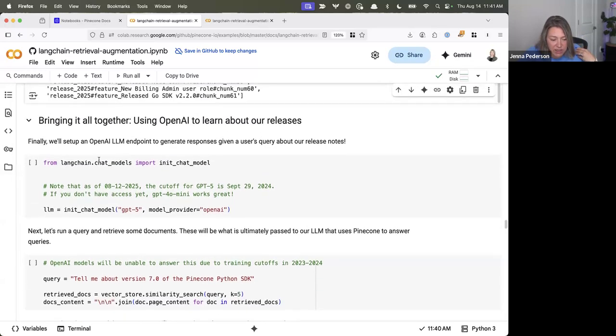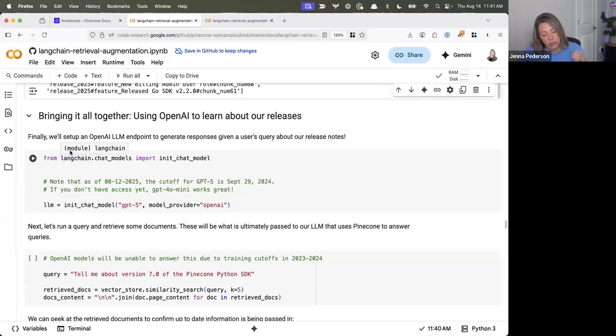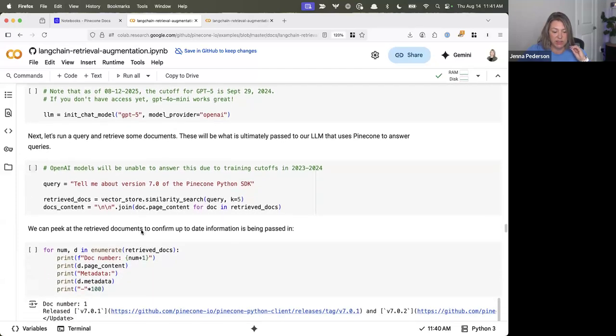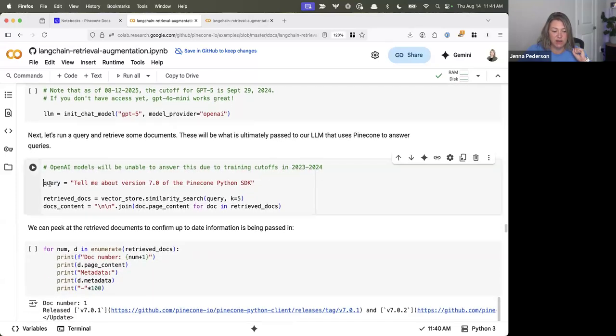What am I thinking of here? We're gonna do a couple things first. We're gonna set up this init chat model with GPT-5. This is gonna be the model that we're sending our prompt to. So with RAG, we're sending an augmented prompt with our results. But we haven't actually done that yet. So that's gonna be here. We're gonna do this. This is our query.